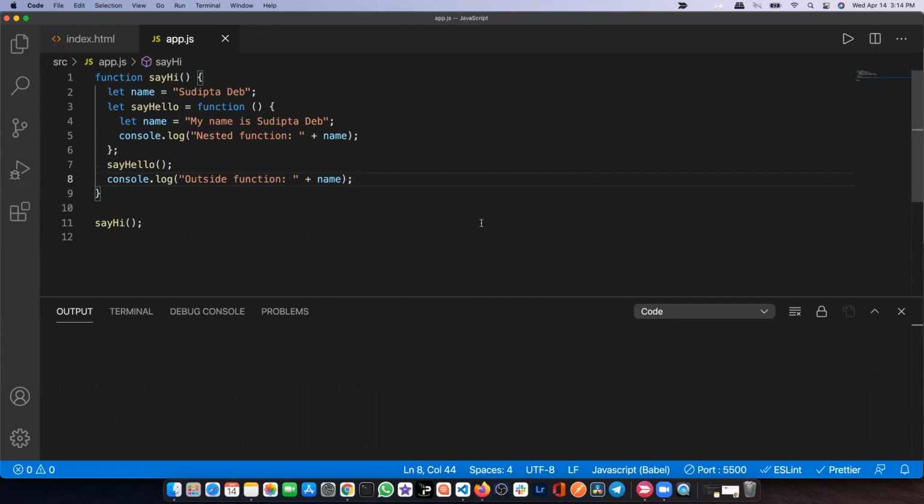Now let's take this example. We have a function called sayHi, the same name, and within that function we have a variable called name, which has a value of Sudipta Dev. And then I have an inner function, sayHello. Within that inner function, I am using the same name. I'm defining another variable with the same name, but this time, instead of Sudipta Dev, I'm giving the value my name is Sudipta Dev, and then I'm doing a console.log.